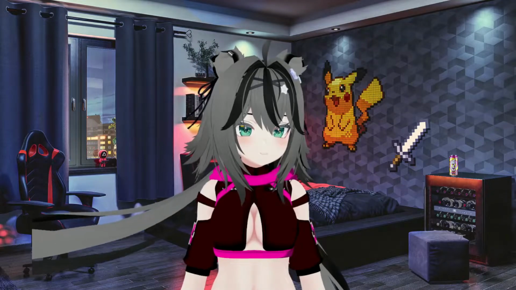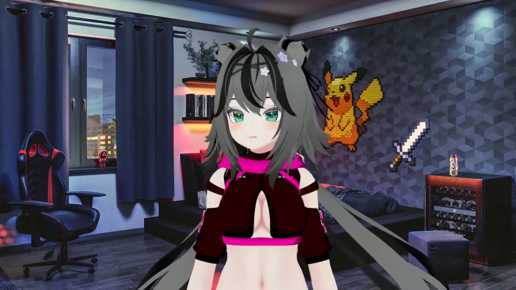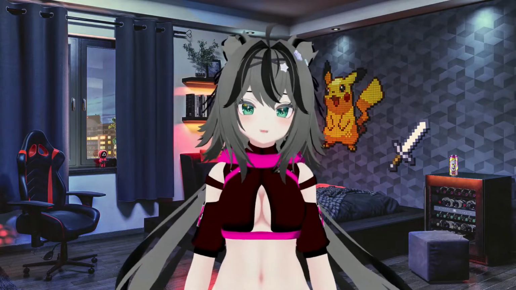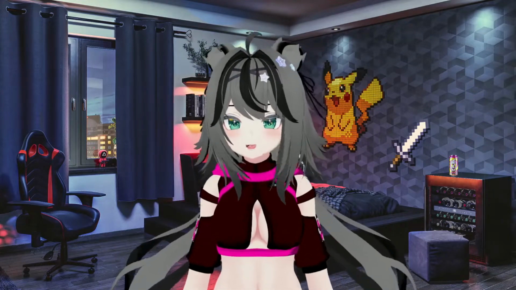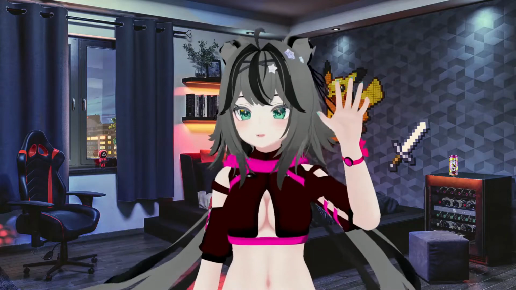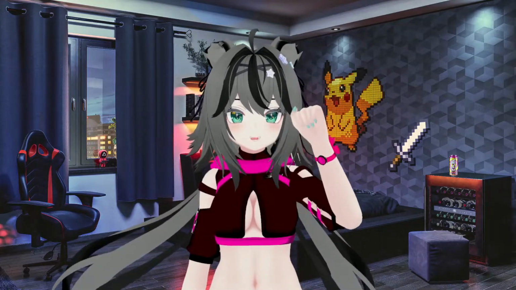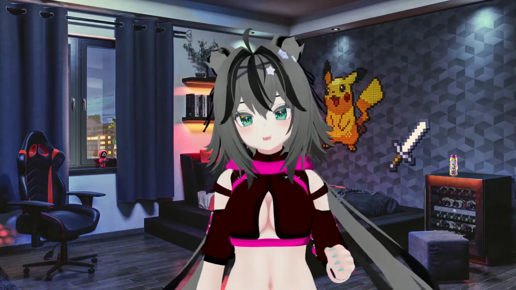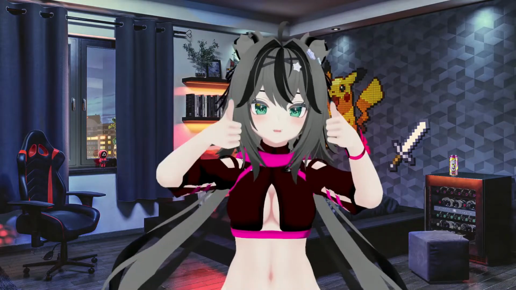But for starting, it's perfect, and you can spend hours in Vroid Studio fixing stuff up, or hours on Booth looking for stuff that you think would be perfect for your avatar. So you can do that. It's super easy. Perfect for the start.